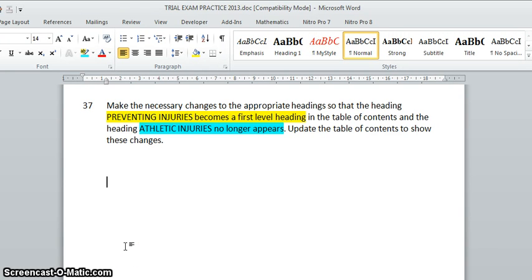Okay, question 37 is a follow-on from question 36 where we created a table of contents. The table of contents in question 36 was based on two levels of entries: text or headings formatted with the style L1 for the main ones, and the secondary ones formatted with the style L2. Now they want us to make some changes. Please note that you don't make the changes to the table of contents. You make the change to the text and then you update your table. Okay, we'll emphasize that again as we actually do the question.